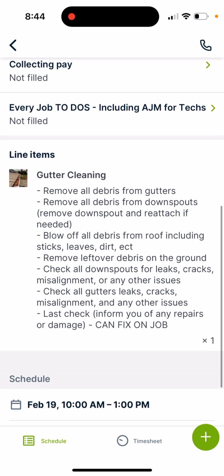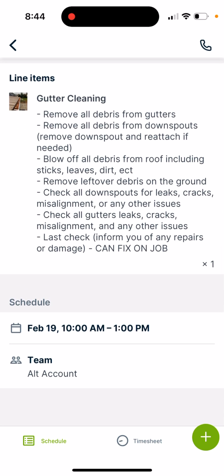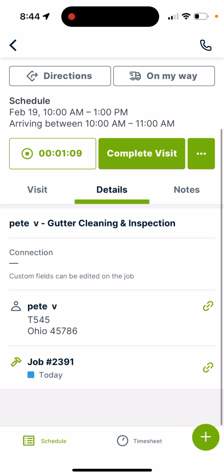Down here, you can see the line items. You can see the gutter cleaning, what that entails, the time that we're going to be there, and then the team. If there are multiple members with you, you can see the team at the bottom here. So that's pretty much everything for the visit. The details are over here.